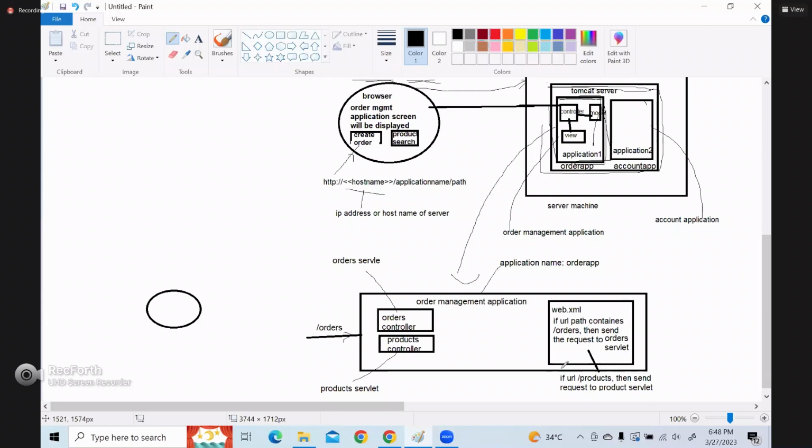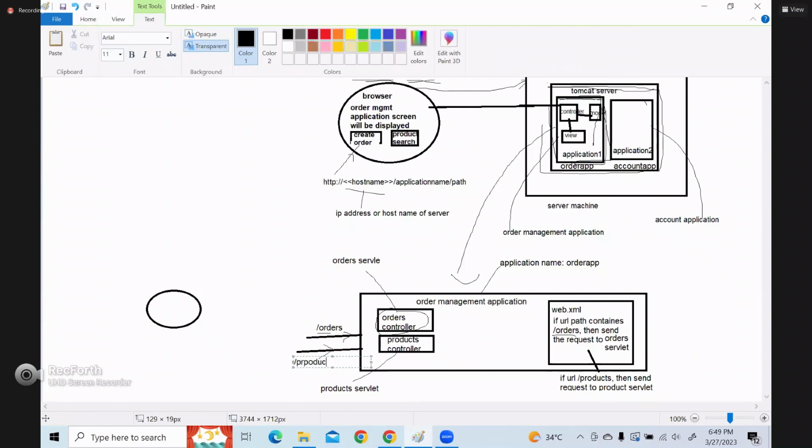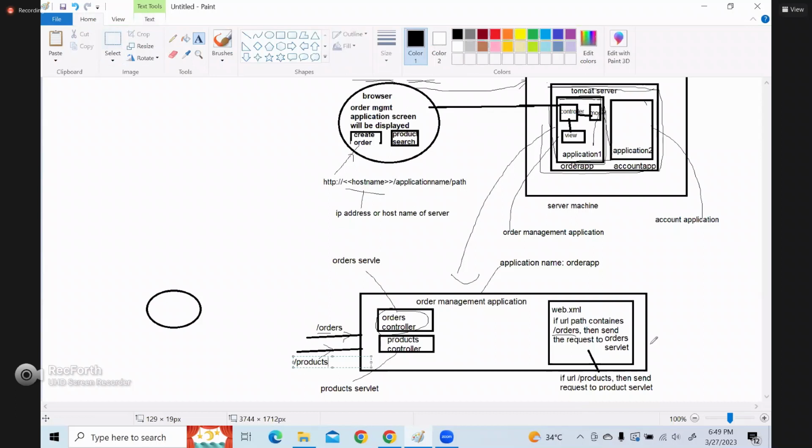Now in web.xml, this will get executed if the URL path contains /orders. If the URL path contains /orders, send the request to the order servlet. That means this one. Suppose my URL path contains /products, then web.xml will check for /products and send the request to the product controller. That is this servlet.